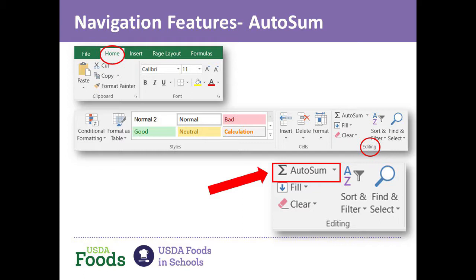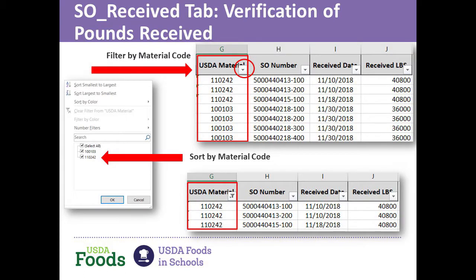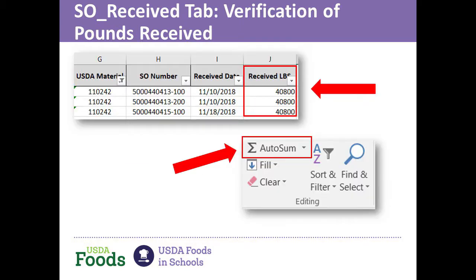With these basic navigation features, you will now be able to verify MPR data for accuracy. To verify the pounds received by USDA Foods Material Code in the Sales Order Received tab, we must first filter the data by USDA material. In our example, we selected material code 110242. Once the material codes are filtered, you will be able to use the AutoSum function to get the total sum of the pounds received in column J on the Sales Order Received tab.